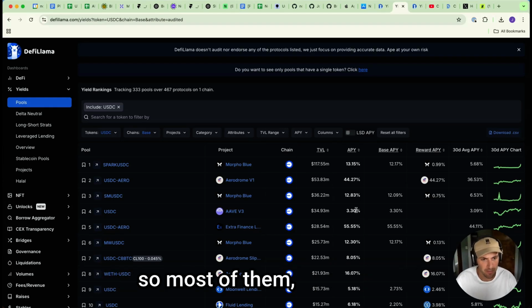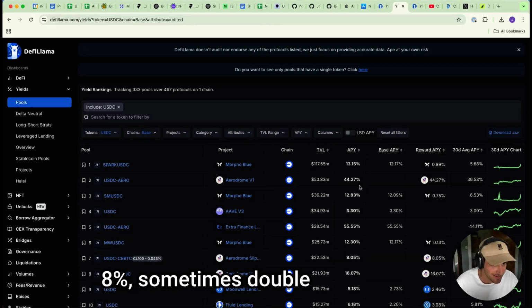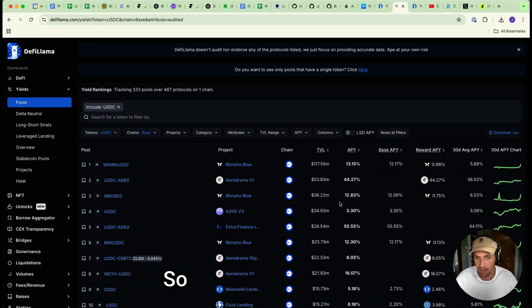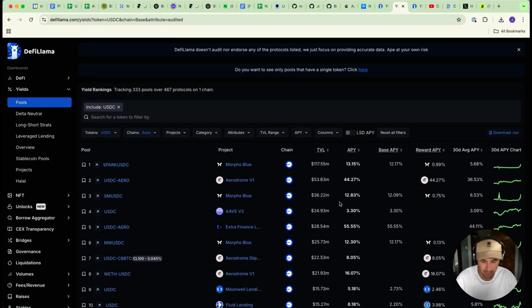So most of them, except for Aave, are above 4%, and not just above 4%, but very much highly above 4%. So solidly above 4% in the 6, 7, 8, sometimes double digit ranges. So I encourage you to continue from here. The next part that we'll jump into is how do we take this and leverage it on Nook.